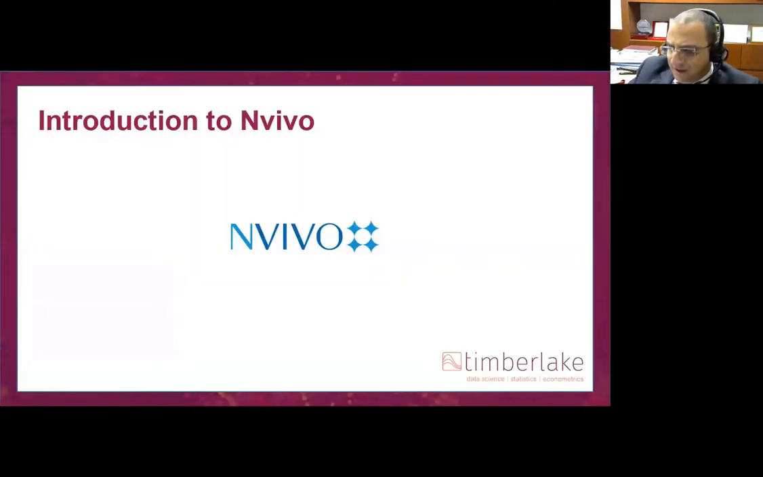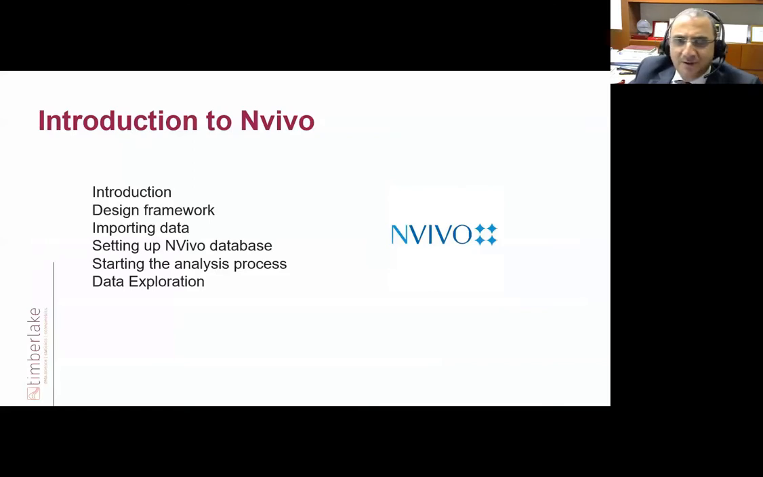The agenda for today will be about an introduction, first of all, to where we can use NVivo in different fields by different entities. Then the design framework, importing data into NVivo, what kind of data we can use under NVivo, setting up the NVivo database, and then starting the analysis process and data exploration. I will just have an easy example today with actual survey data, showing the way you can use NVivo and extract some conclusions, some text analysis, for a very simple database.